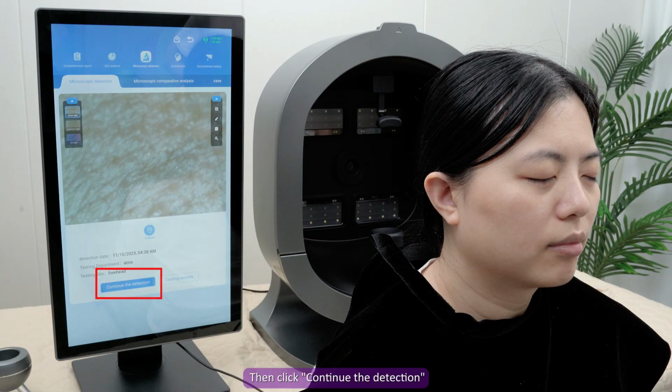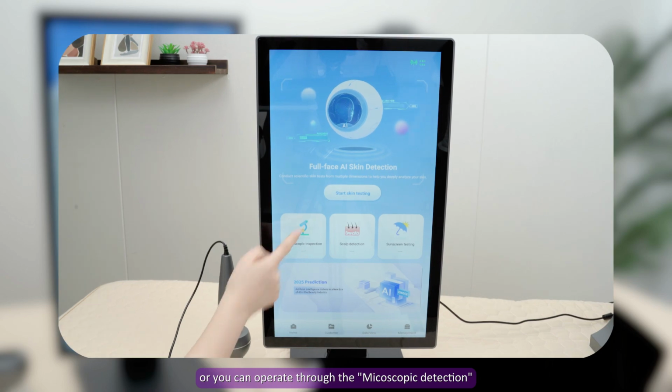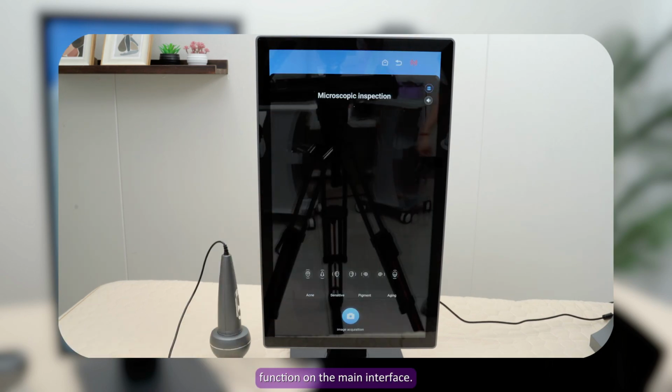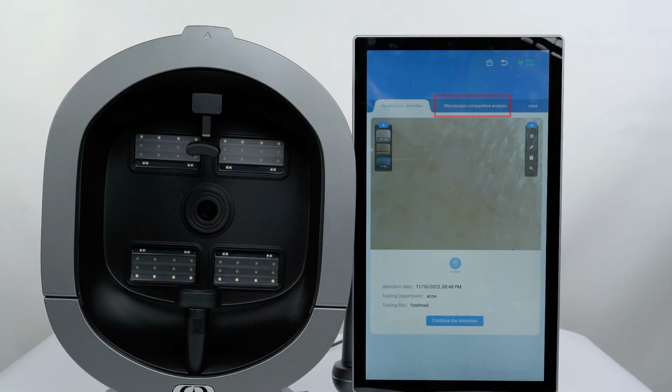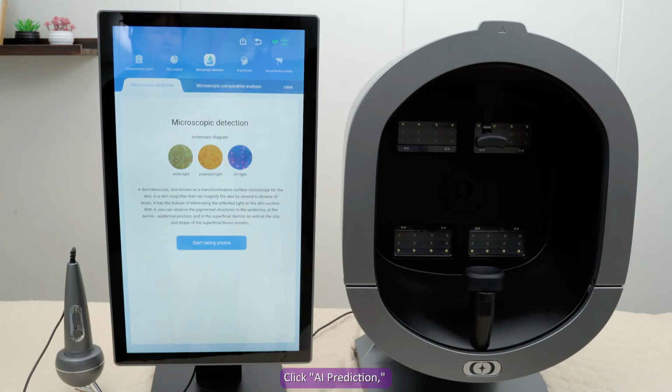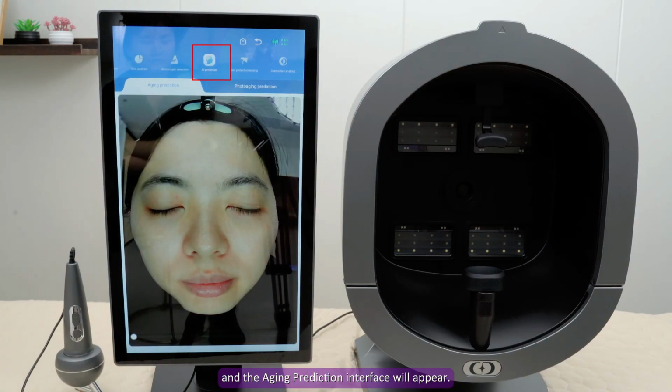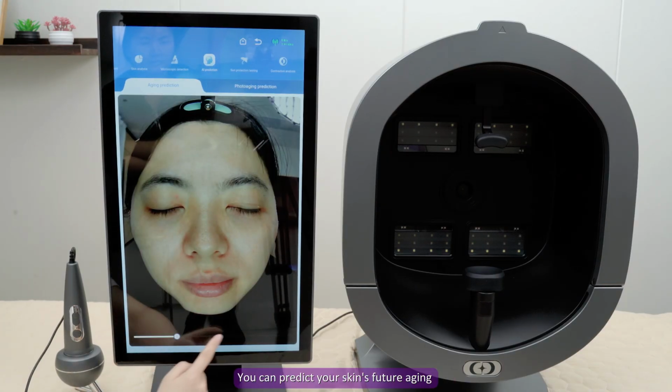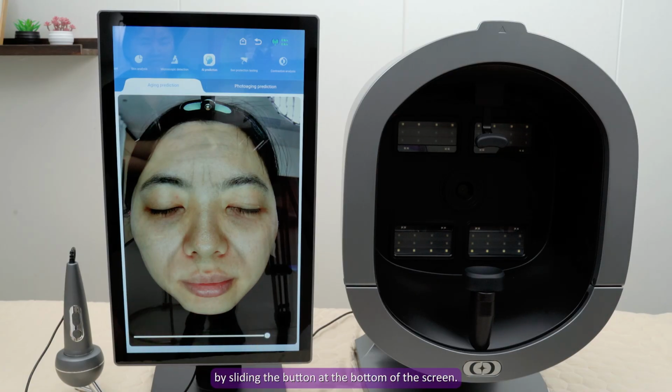Then click Continue the detection to select another area to photograph, or you can operate through the microscopic detection function on the main interface. Microscopic comparative analysis is the interface for microscopic comparative analysis. Click AI Prediction, and the Aging Prediction interface will appear. You can predict your skin's future aging by sliding the button at the bottom of the screen.